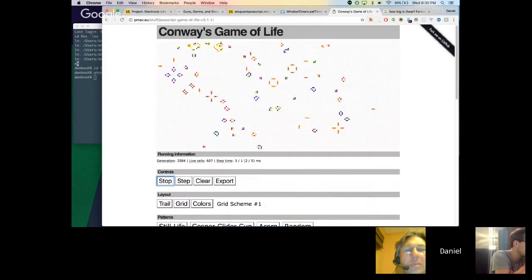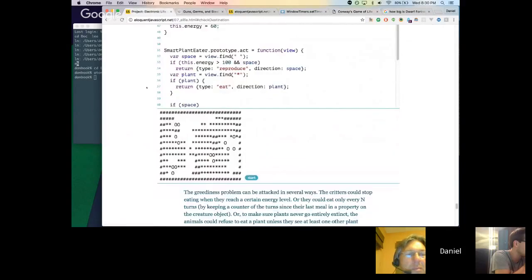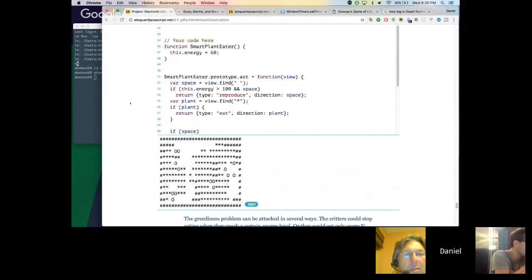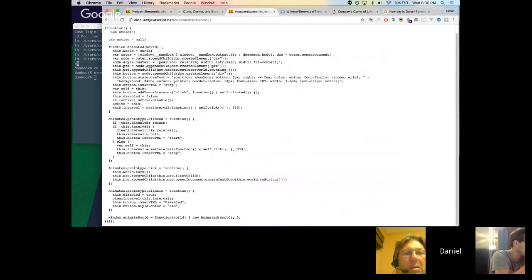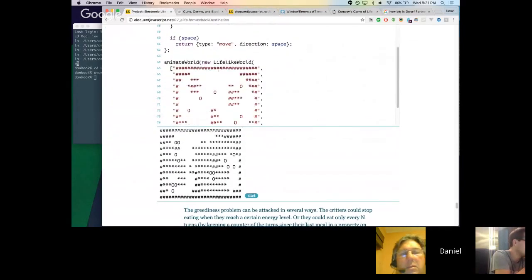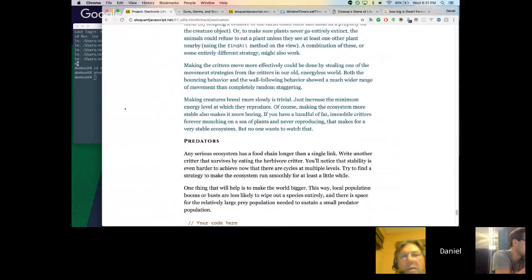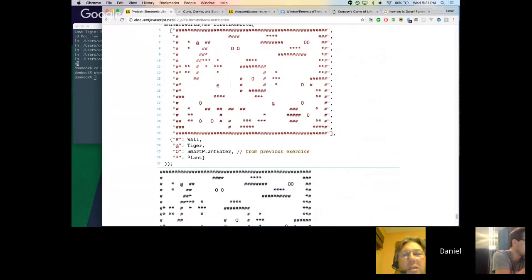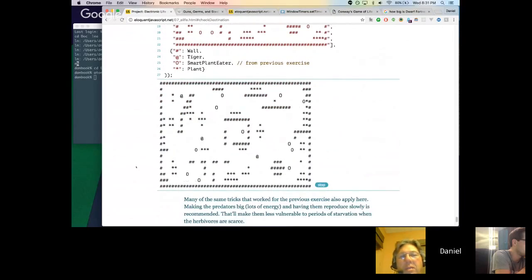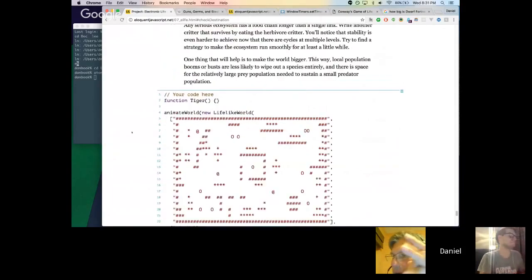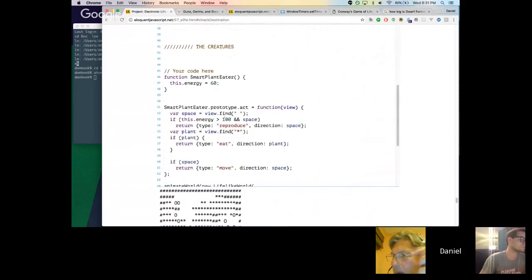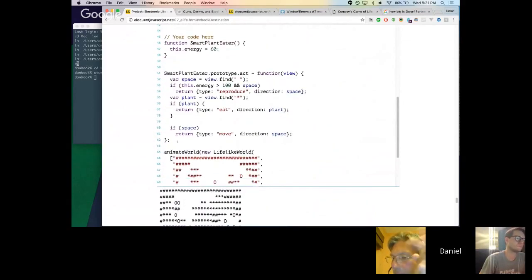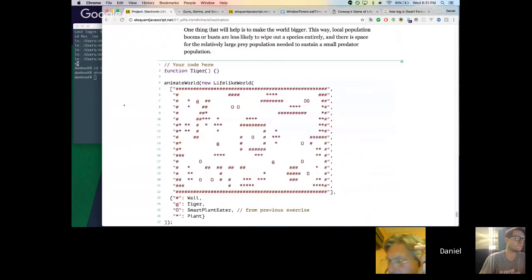Let's watch this a little bit more. I was much more interested in trying to just create a DOM node and then update it. Did you try the Predator? I haven't at all. It's got my same smart plant eater though. All you got to do is take your smart plant eater, copy that and give it a different name, and then make it eat smart plant eaters.